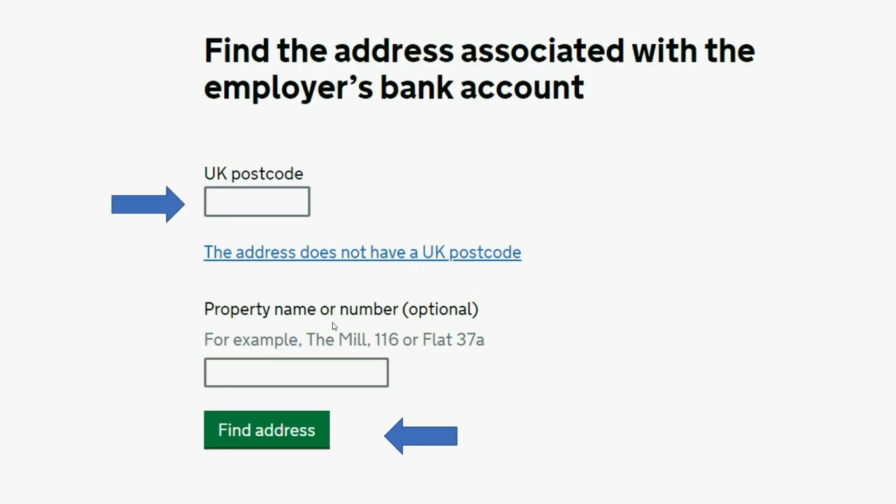Then find the address associated with the employer's bank account. So you need to know the postcode for the bank account where they bank with. And if that doesn't work, then you have to key the address in. So you can find the address if you've got a postcode. It doesn't always find them.